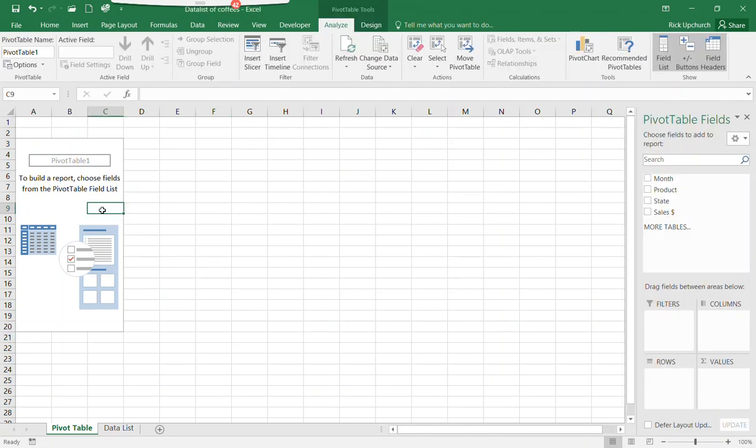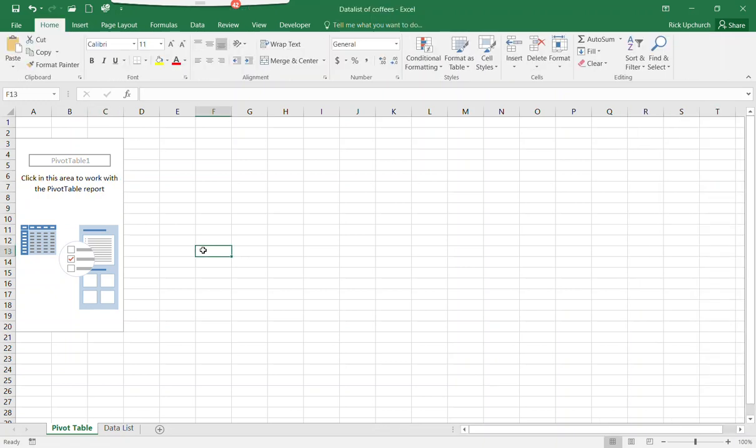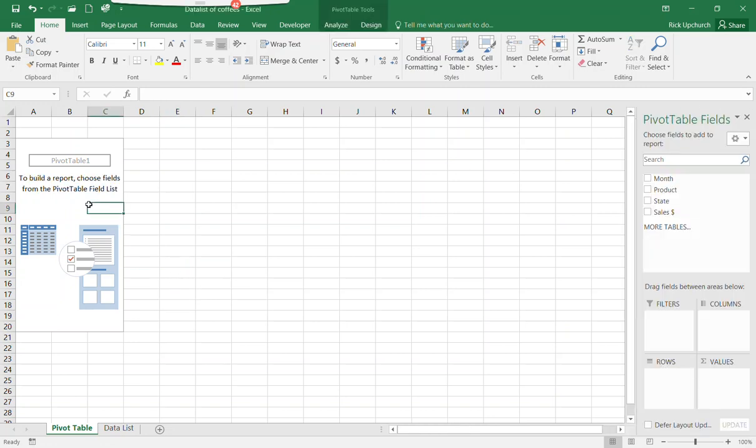Notice when you click in the pivot table, it opens up this right-hand field, right-hand table or column of data. You click outside of it, it goes away. That's important because if you're in here working with your data and you click somewhere and you don't have your column, it's because you're not inside of your pivot table.